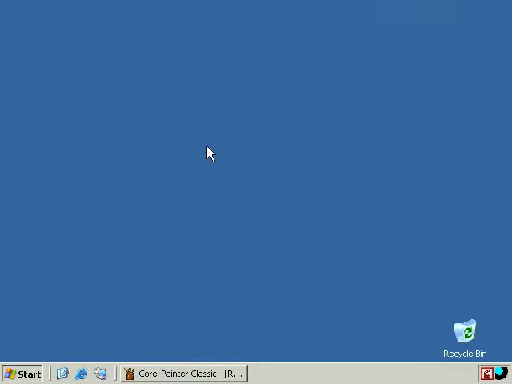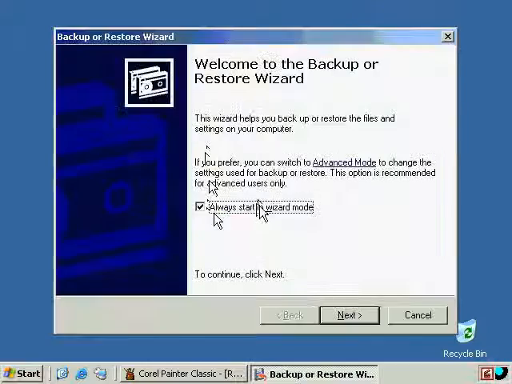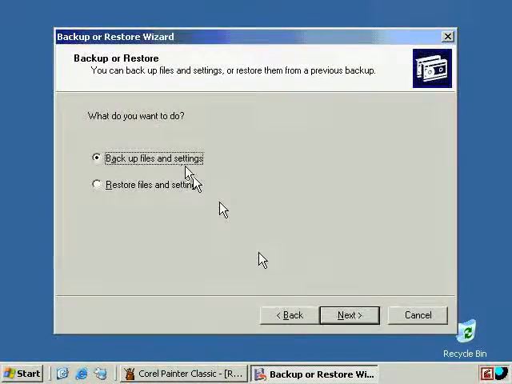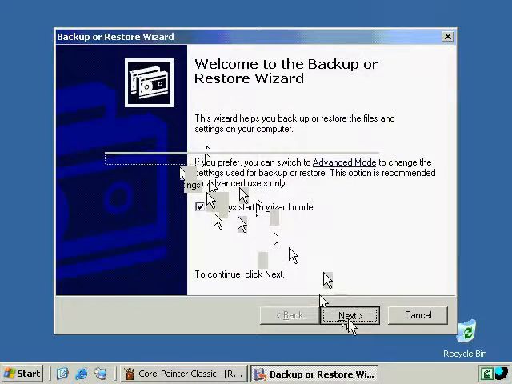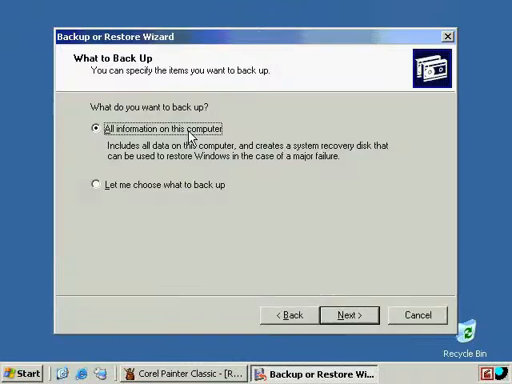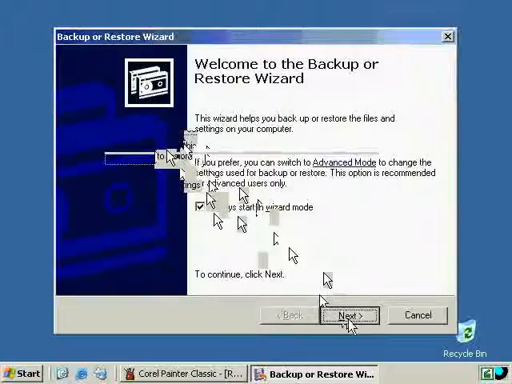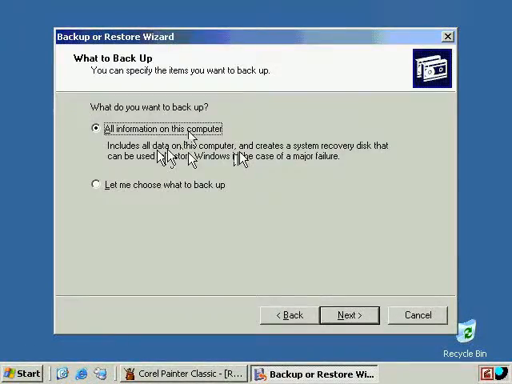You'll do this by using the backup utility on Start, All Programs, Accessories, System Tools, and Backup, just like we looked at earlier. Now, the default behavior for backup is to always start in the wizard mode, and we'll just use that for the time being. Click on Next, where we'll back up all files and settings, and then Next. Since this is all information on the computer, you'll see that this is the more comprehensive version for doing an ASR backup. You could do this if you wanted just the data, but it would also include ASR data, just in case you have a complete system failure that you need to recover from.